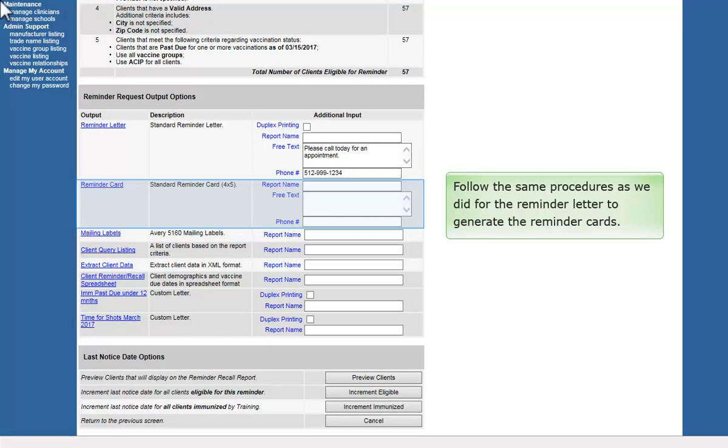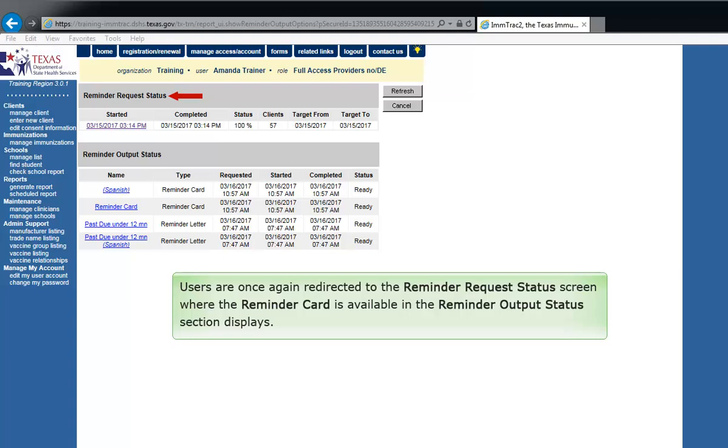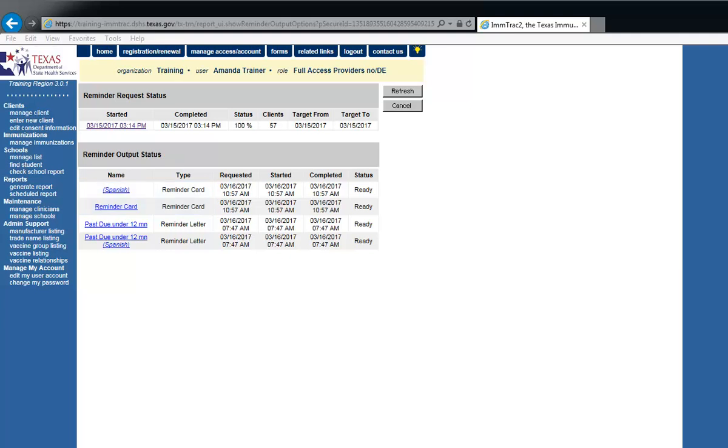Follow the same procedures as we did for the reminder letter to generate the reminder cards. Enter the additional input information as needed and click the Reminder Card link. Users are once again redirected to the Reminder Request status screen where the reminder card is available in the Reminder Output Status section.